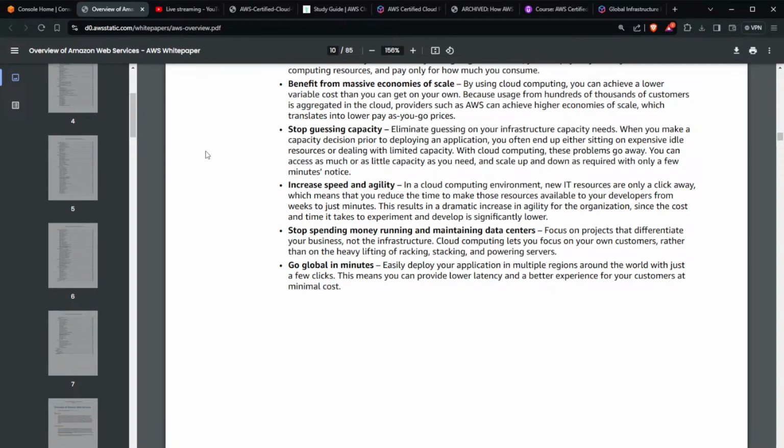And the global in minutes: easily deploy your application in multiple regions of the world with just a few clicks. That means you can provide lower latency and a better experience for all customers.